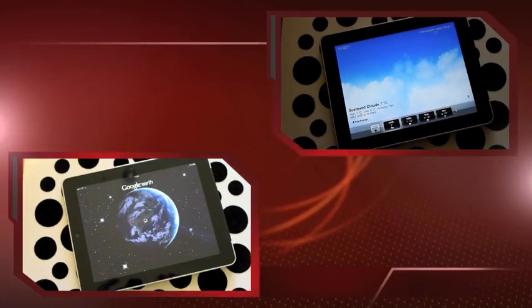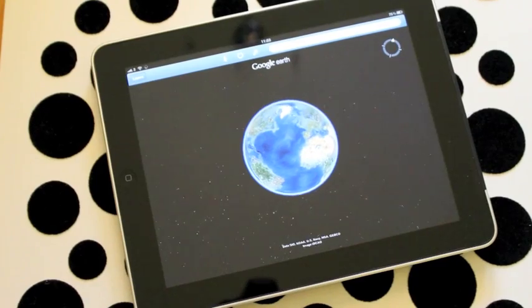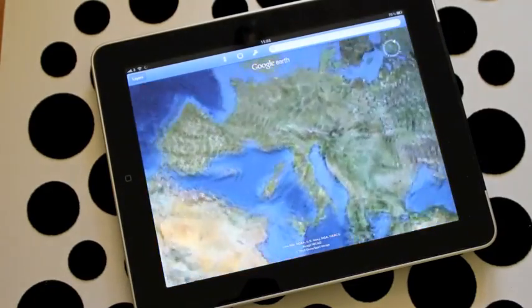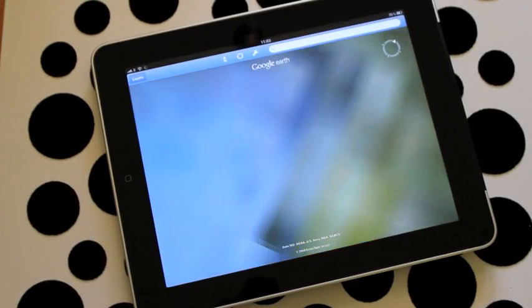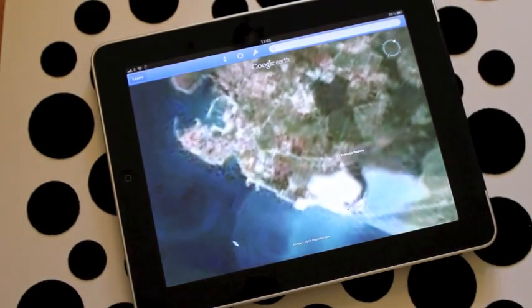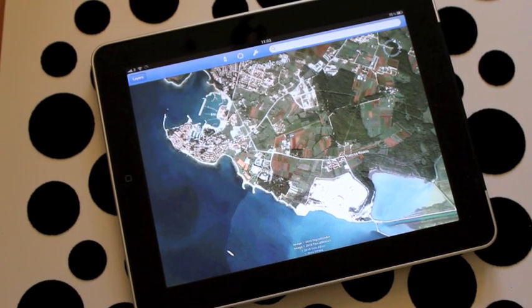Let's have a look at something else that's really great for education. Google Earth. Obviously it's used in classrooms a heck of a lot. But what about on the iPad? I have to say it works really, really well on the iPad. Just zooming around the world doing everything that you do on Google Earth. There you go. Zooming right into Croatia. We were in Croatia a few weeks ago. Absolutely wonderful.